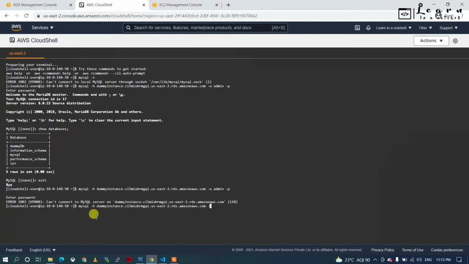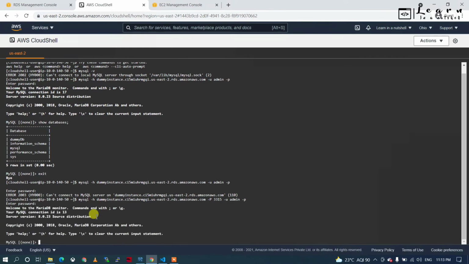So what you can do is give a manual port as 3315. The difference between the port and password is that the port will be in capital P. Username you can give as admin, and type the password. Once I do that, it will connect normally.